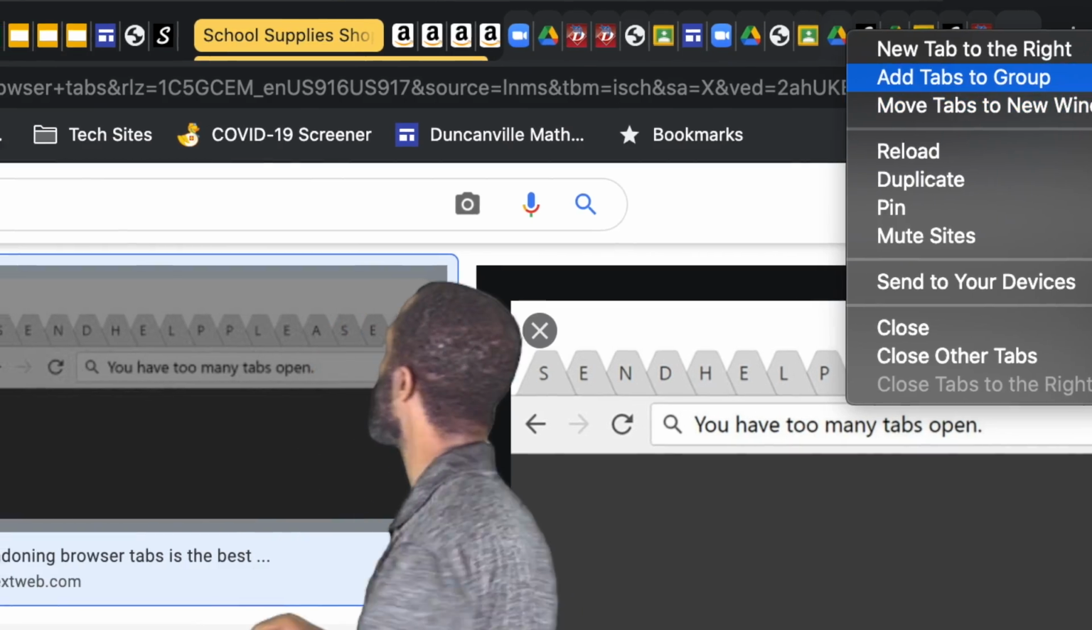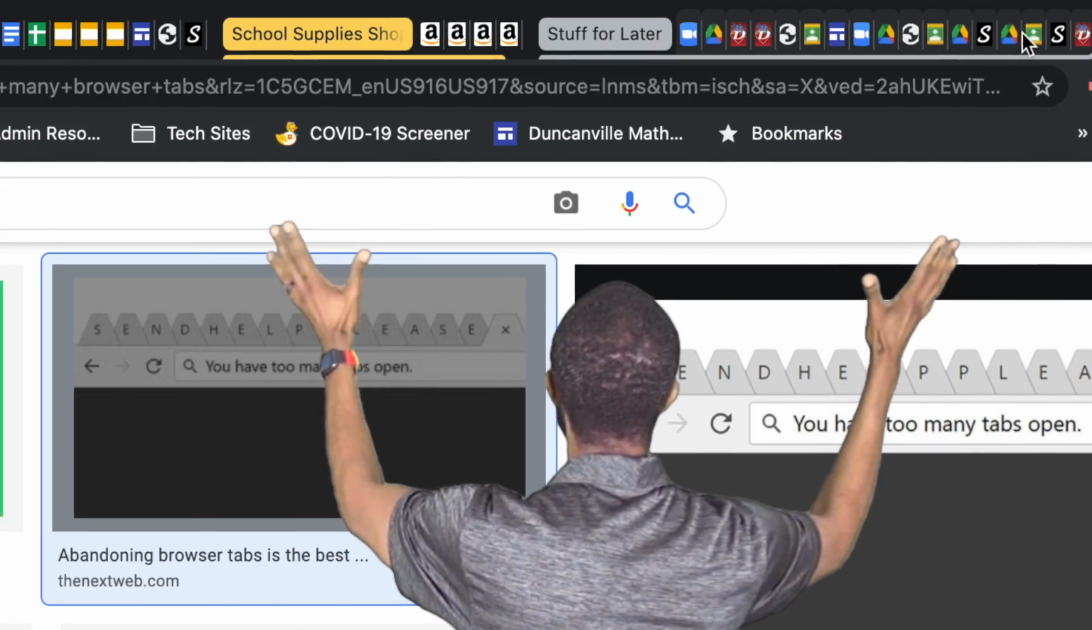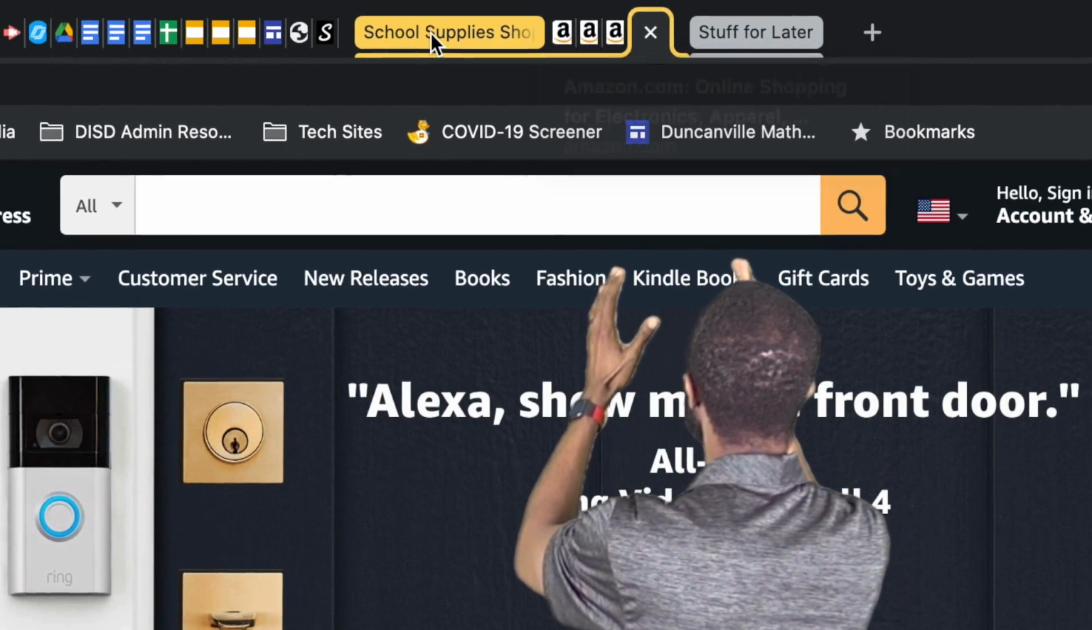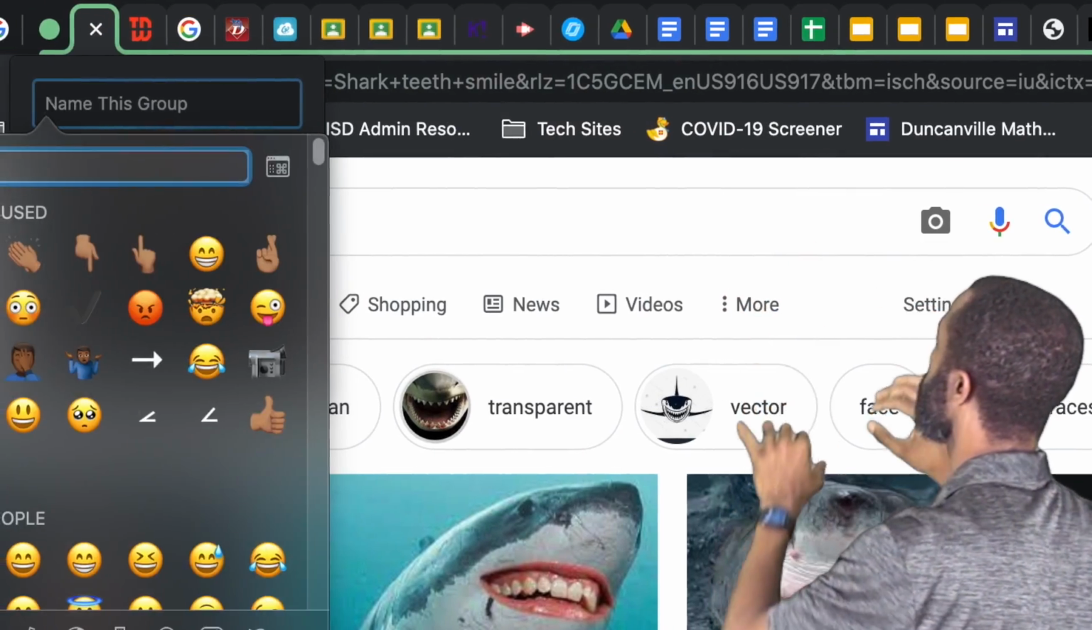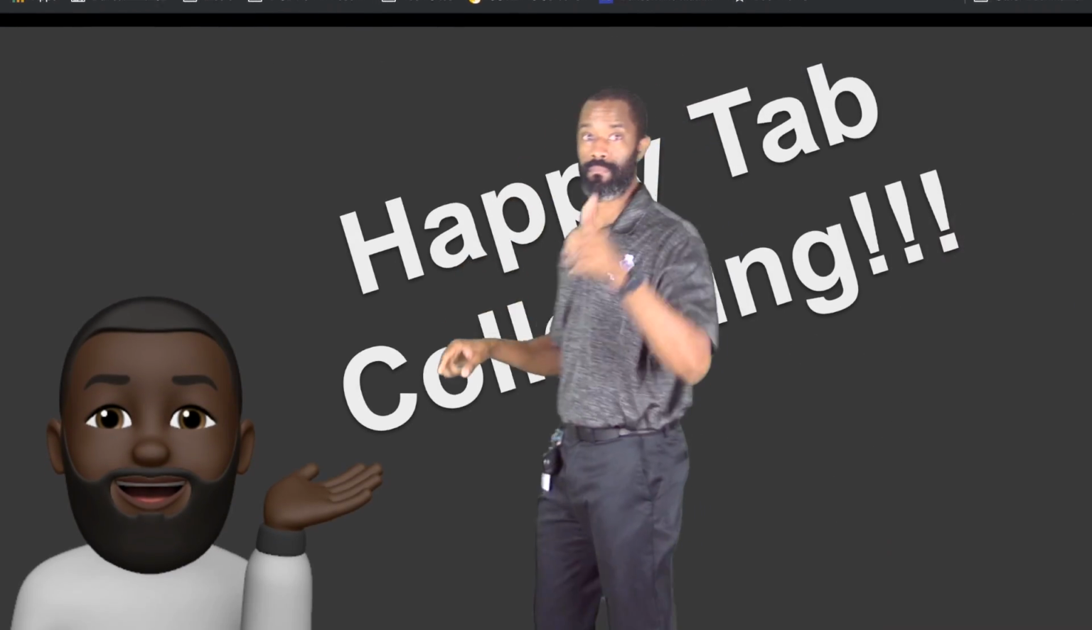You can repeat the process with other tabs to make more groups. At this point, you can click the group to collapse it or right-click to edit the name or color of the group. You can even drag the other tabs into pre-existing groups. That's it. Happy tab collecting.